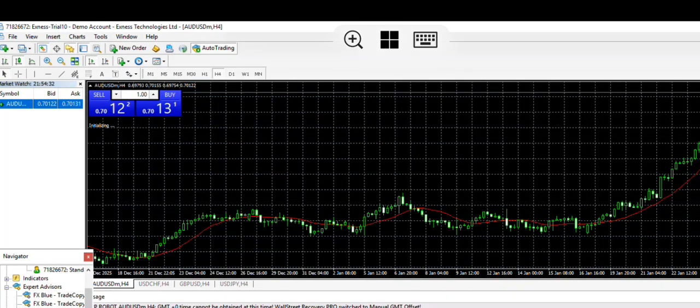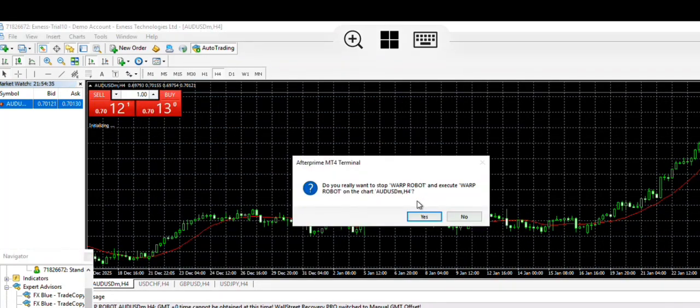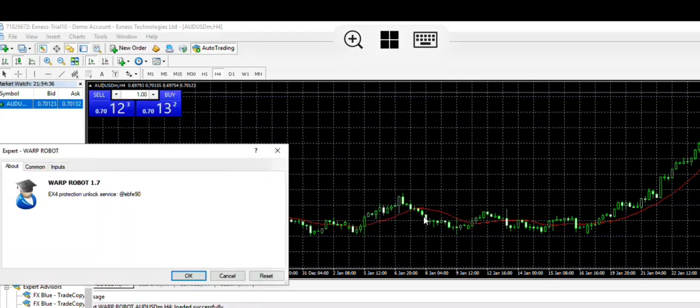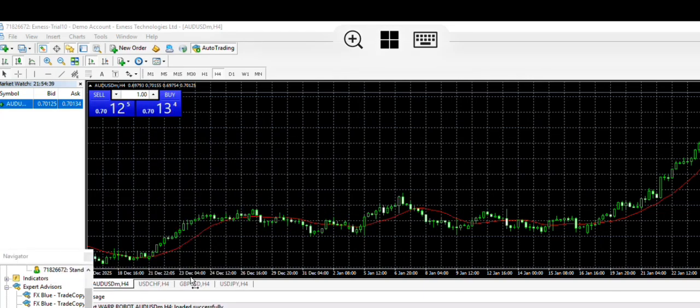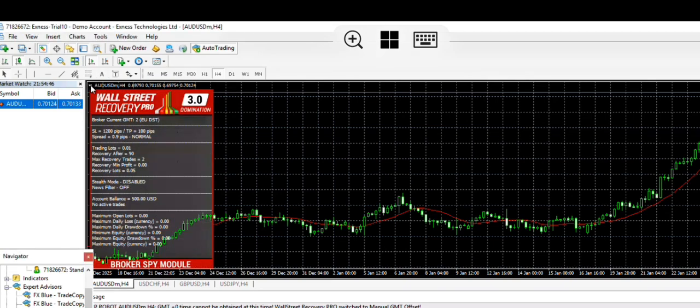So I'm just going to put the robot on once again, just for demonstration purposes, and I'm going to click on OK. So it is working already, as you can see. You can see it is working already. So that is it, that is the issue.